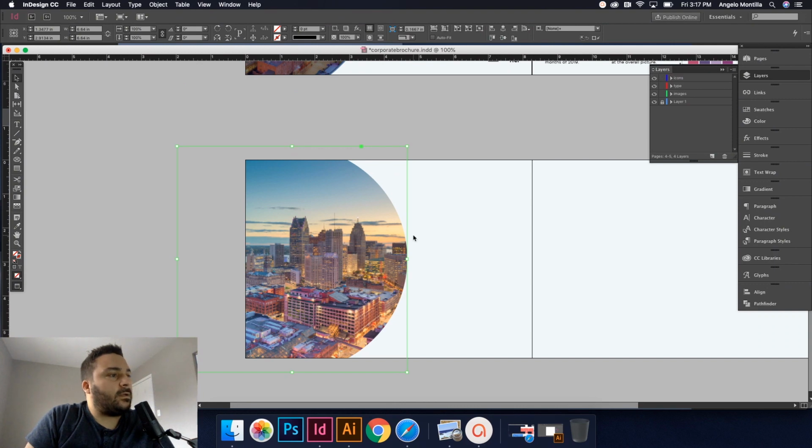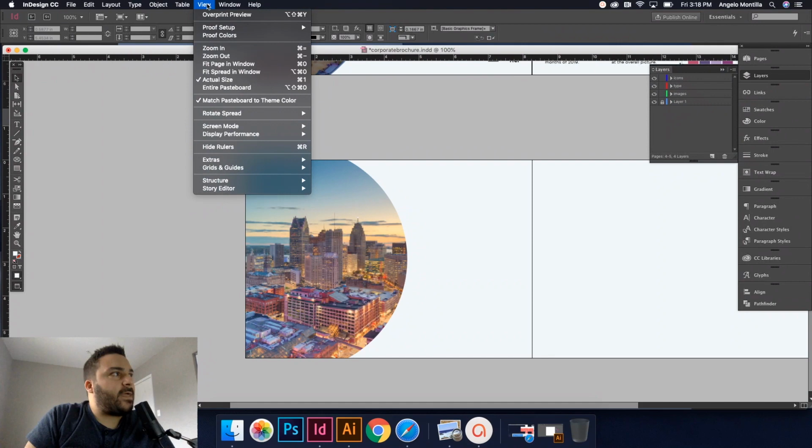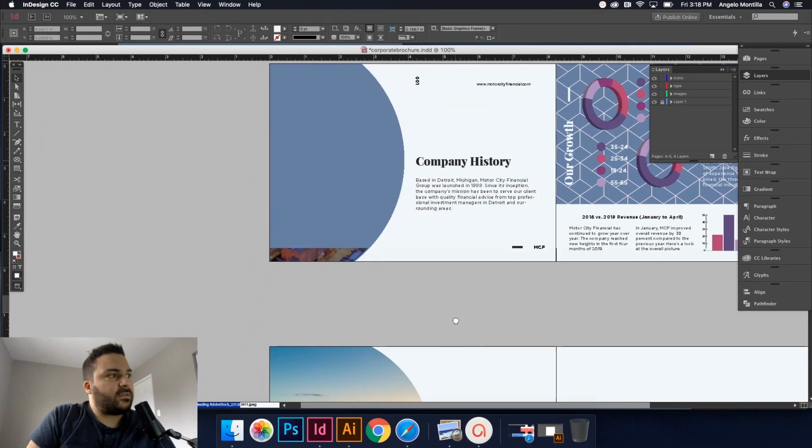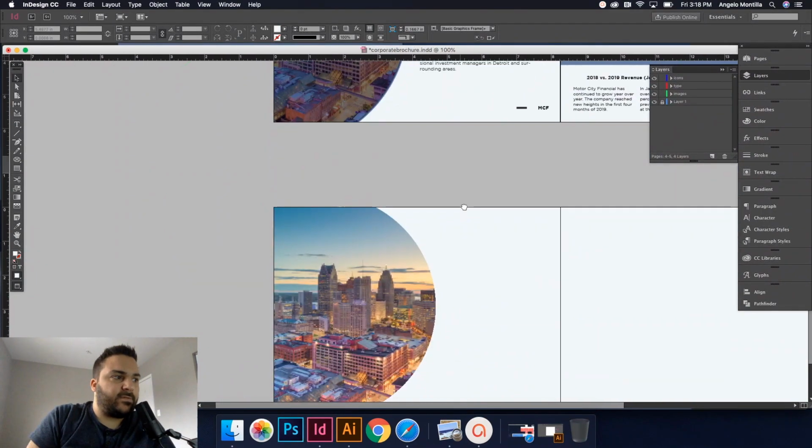So my image is a little bit fuzzy there. So to get around that, go up to View, Display Performance, High Quality Display. Okay, that should make your image nice and crisp. If you notice up here, my image has a little bit of a blue tint to it.